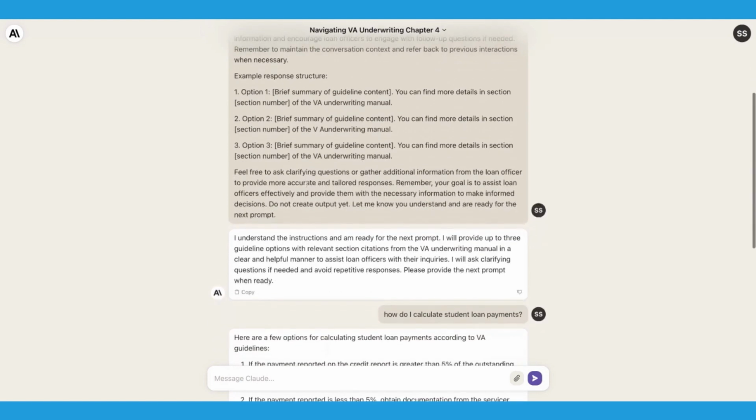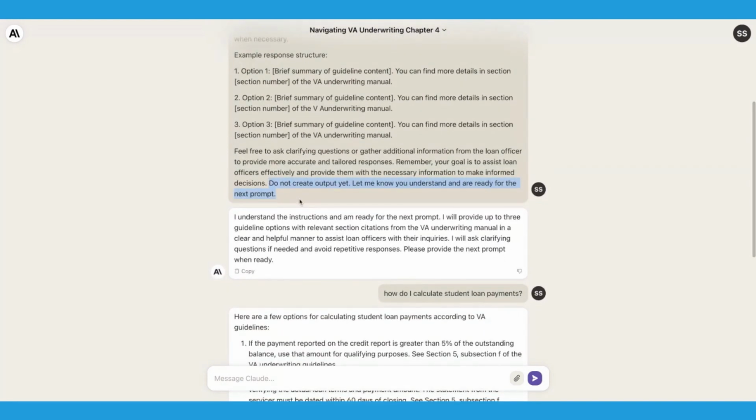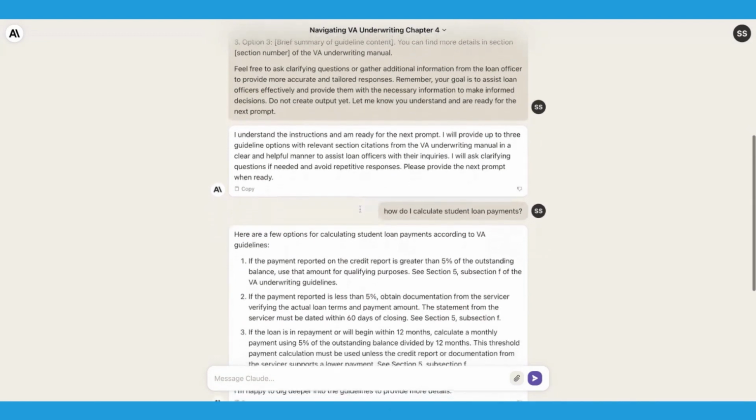So it says, I understand that you recognize this. I do this a lot. Do not create output yet. Let me know you understand you're ready for the next prompt. And so it says, I'm ready for the next prompt. Go ahead and ask me questions. I will ask clarifying questions if needed, and I'll avoid repetitive answers. Please provide the next prompt when ready.